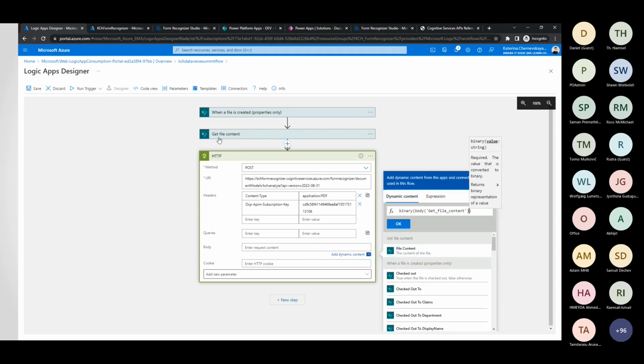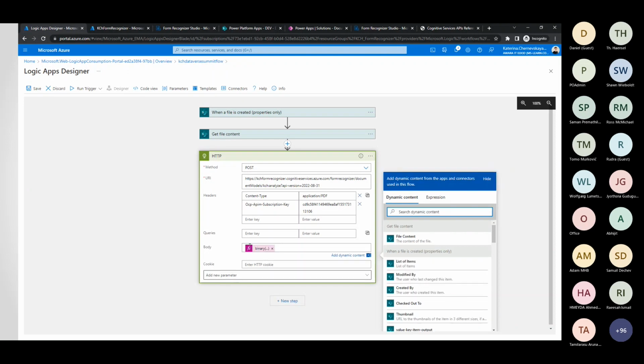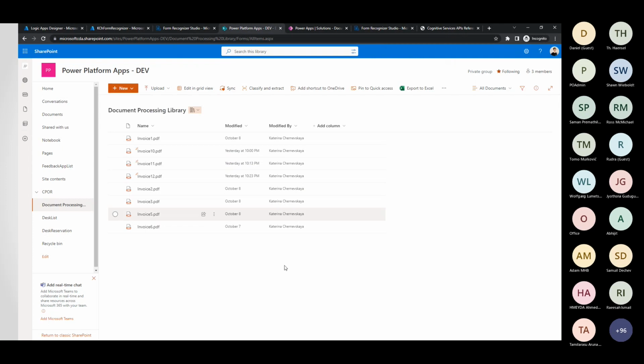We get information from body from this step. Everything is okay. So this will be our first HTTP. Let's save. Everything is okay. And let's test if it works correctly.